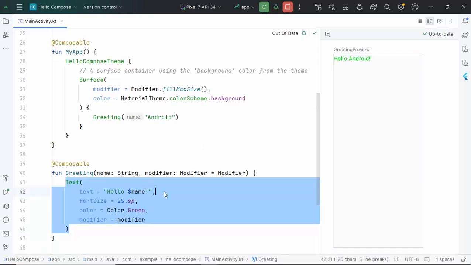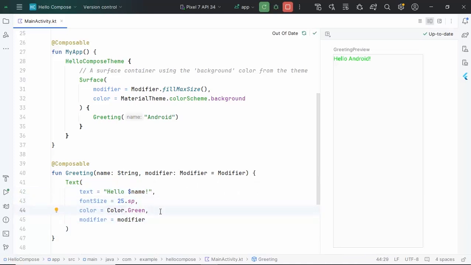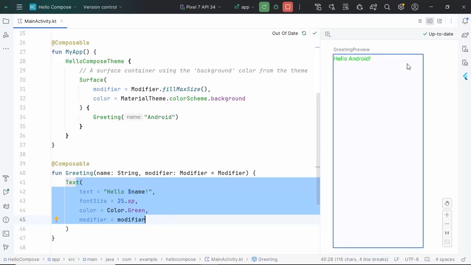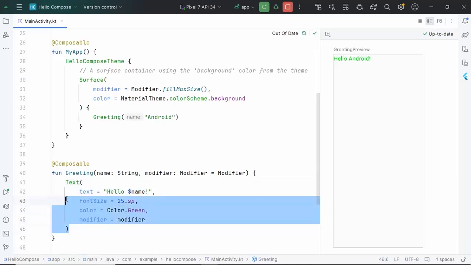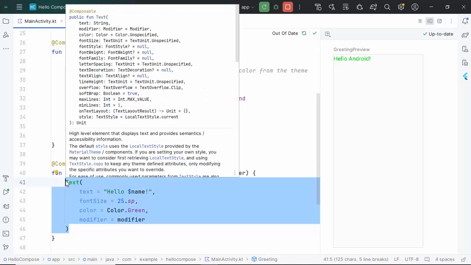So the text will be this, the font size will be this, the color and the alignment, and we can provide all this stuff. The compose compiler will collect all this information and then do the real rendering, pixel by pixel on the screen. So this is how the declarative approach works.